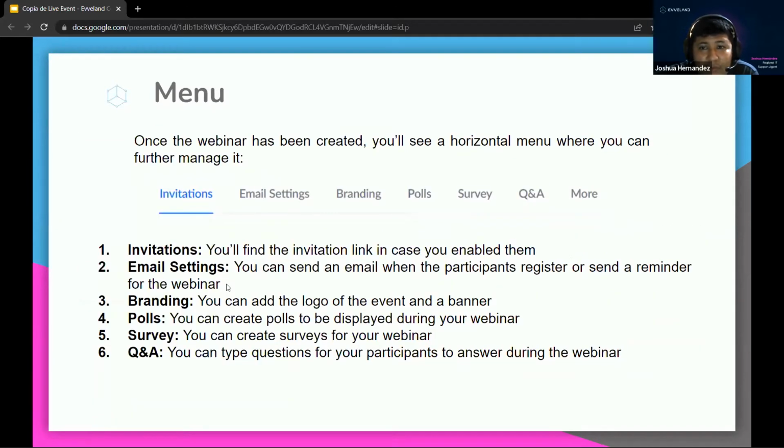Okay, now that you have already created your webinar, you'll be redirected to a page where you can see a brief summary, and you can also further manage it by scrolling down and finding this horizontal menu, where you can manage the invitations in case you enable them, send emails and reminders to the participants of the webinar, add logos and banners for your webinar, and create polls, surveys, and Q&As, so the participants can interact during the webinar. And that will be it. You successfully created your Zoom webinar.